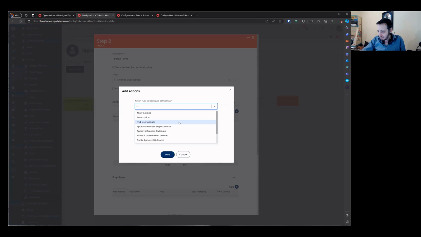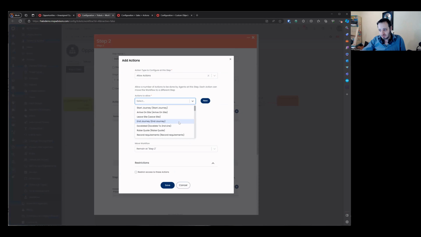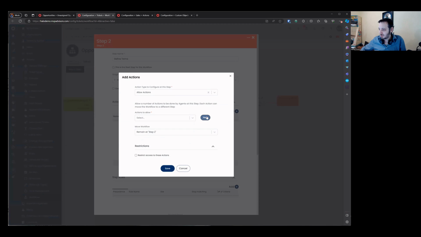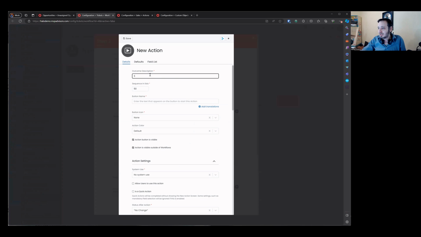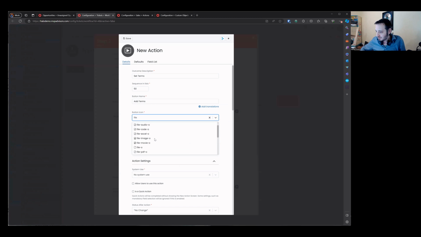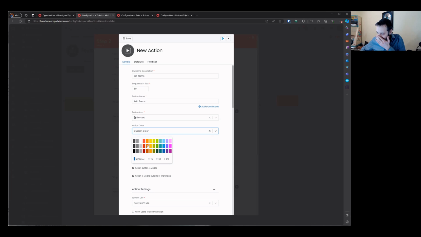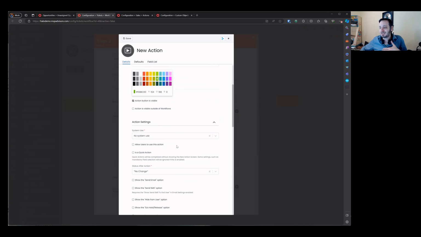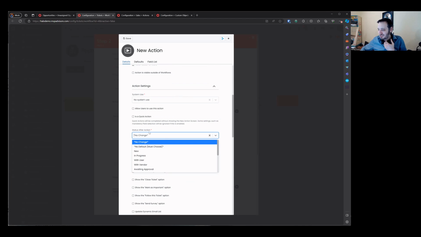And here we're going to allow actions where we do another action we haven't done yet. So let's do this real quick. And we're going to say terms, we'll say set terms, right? And so we'll do add terms. And maybe there's like a file or a document or something. File text, perfect. And that will be custom color. We're going to progress the workflow again. So we'll do green. I think this is the same color I chose last time. Again, colorblind person here. So if it's not, let me know. We're not going to change the status.